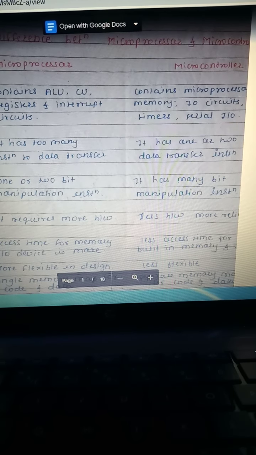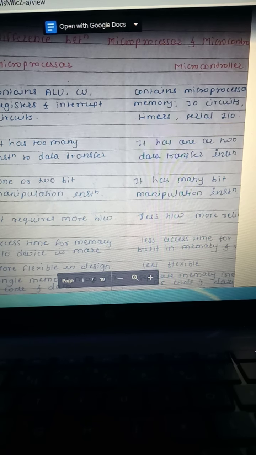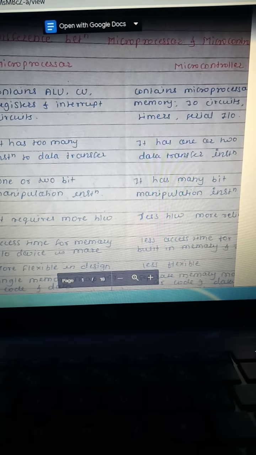Now we'll discuss the difference between microprocessor and microcontroller. So the first section contains microprocessor and the other section contains microcontroller. So basically, what is a microprocessor? As we know, a microprocessor contains arithmetic logical unit, control unit, registers and interrupt circuits, whereas a microcontroller contains memory unit, input output circuits, timers and serial input output ports.